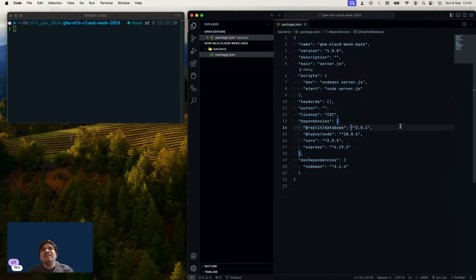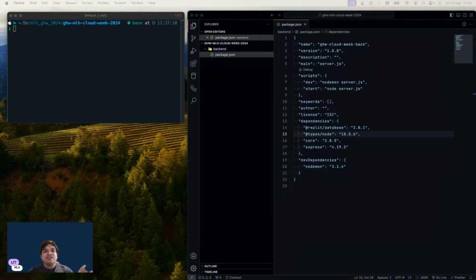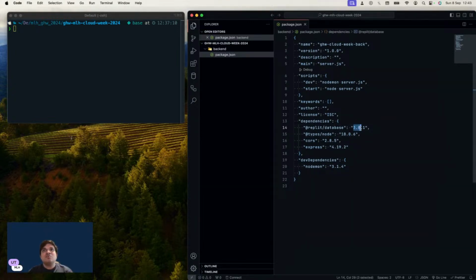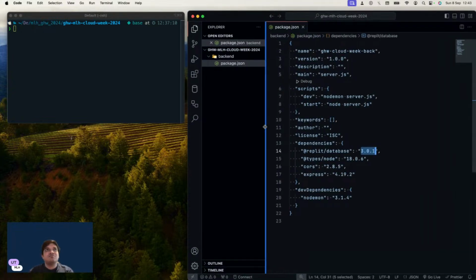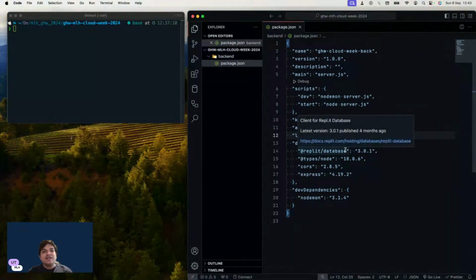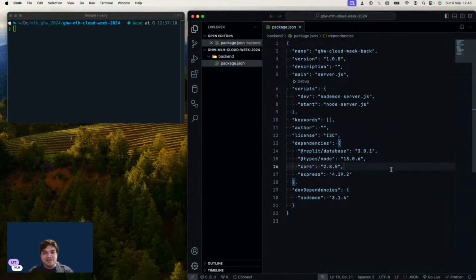Now I normally don't like the caret symbol, or this up arrow thing. Why? Because that means that when you run npm install, it will install anything that is a newer version. So let's say 3.0.1. Tomorrow, Replit releases a version 3.1.1, and it will automatically get updated here. But I don't like that because you want the environment to be reproducible. You want to know exactly which package has been installed. So removing the caret, I think, is the best way to move forward.